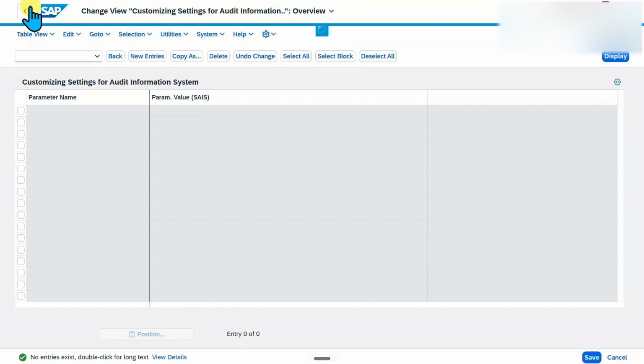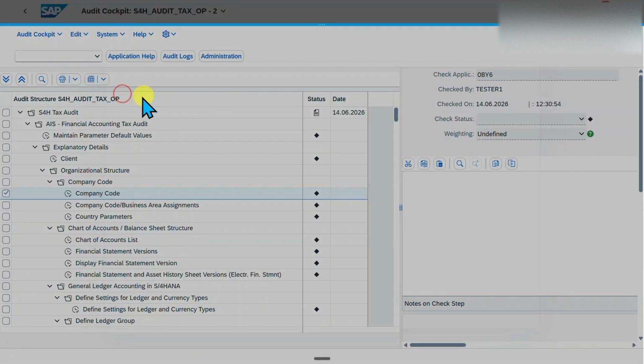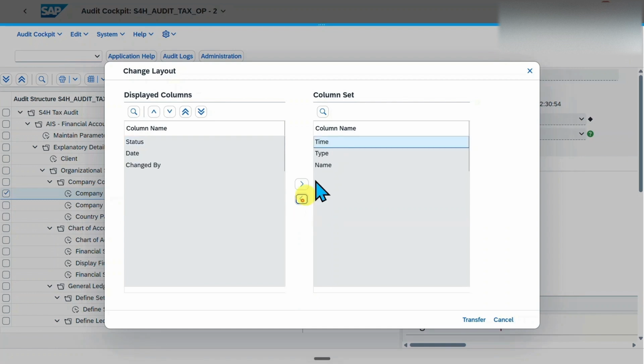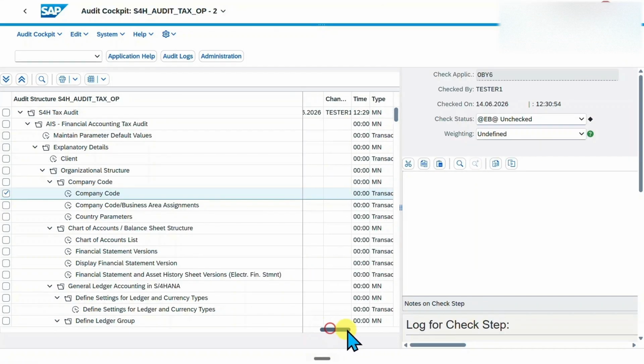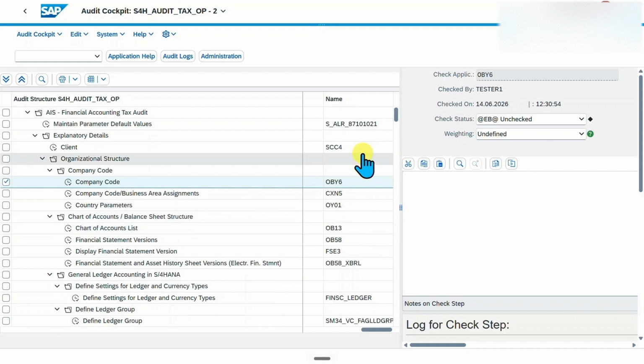For now, we leave it as is. Please be aware that you can also change the layout over here via change layout. And then you can also add here all the columns available. Hit on transfer. And then you can see there are many more columns being displayed. And quite importantly, the name of the certain application. So this is here the transaction code, or even in case of a native Fiori application, the Fiori ID.